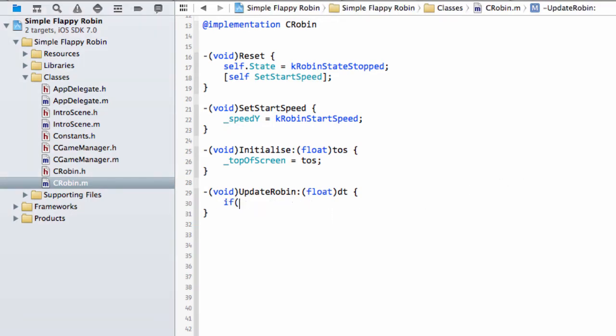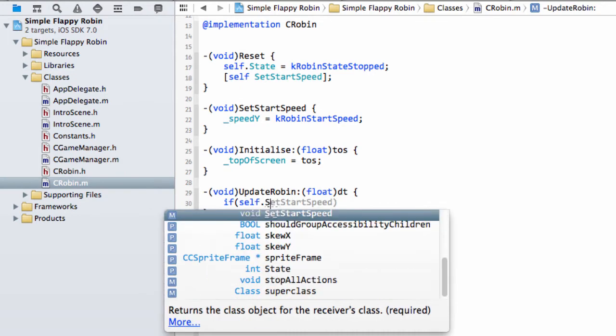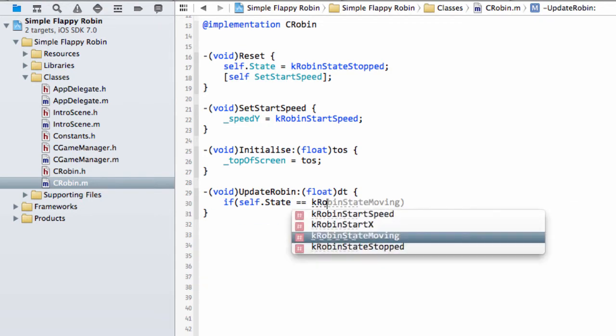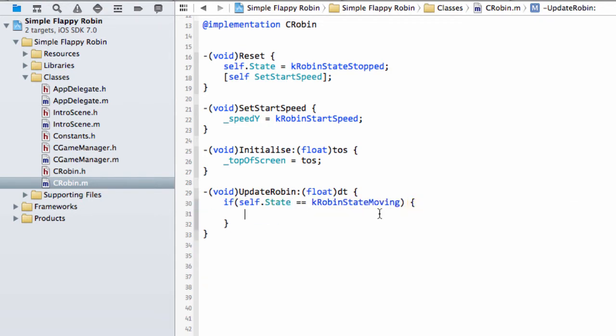So inside the update then, we'll say that if self.state is equal to kRobinStateMoving. Now we only want to do the update obviously if the Robin is in a moving state. If it's in a stop state, game stopped, then we don't. Then we'll work out the distance and then we can work out the new speed. I'll separate all this out so it's fairly clear. So we'll make a distance equal to 0 and we'll make a new speed equal to 0. And this new speed is then the new initial speed for the Robin for the coming update.